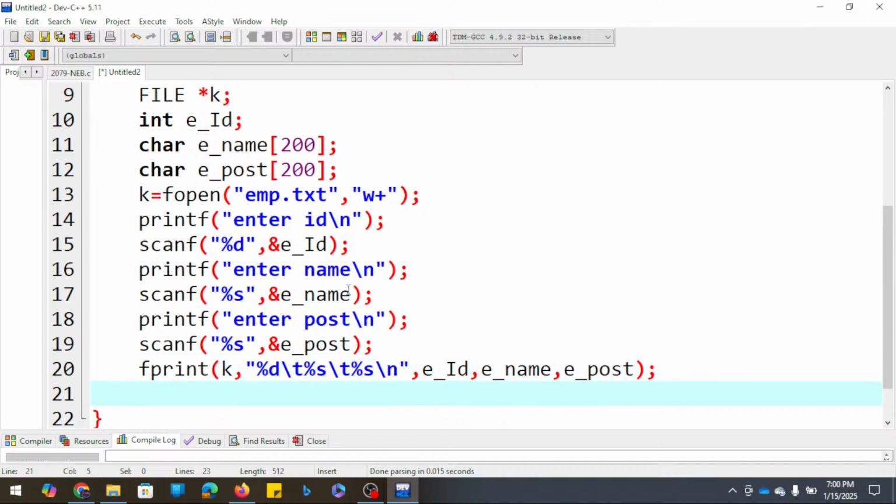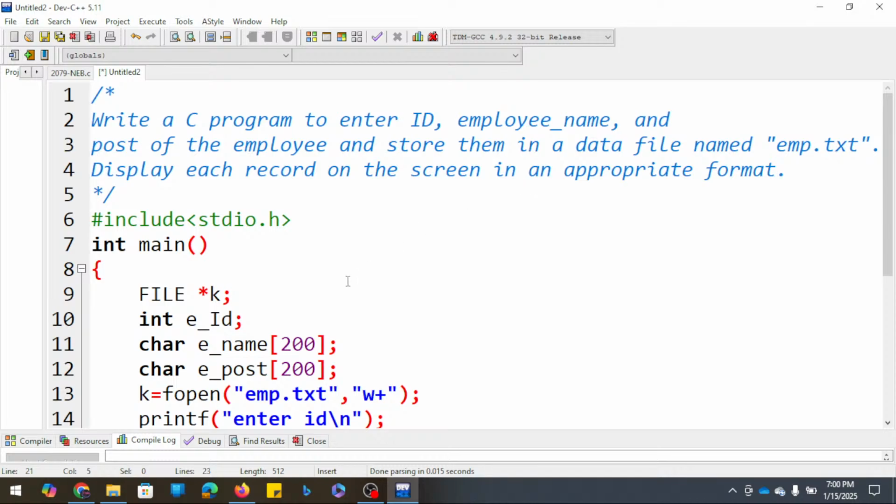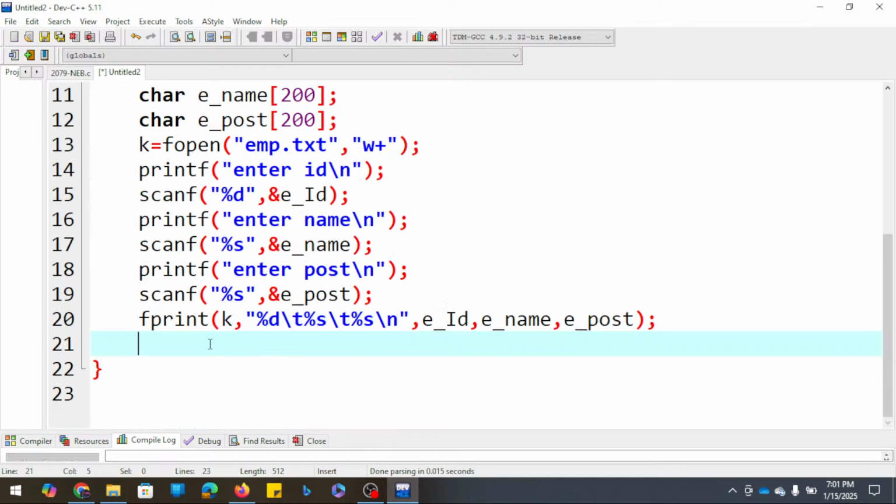Now what we are asked there is to display on the screen. So what we do here is rewind the file pointer to the original location. For that we have to use the rewind function here.